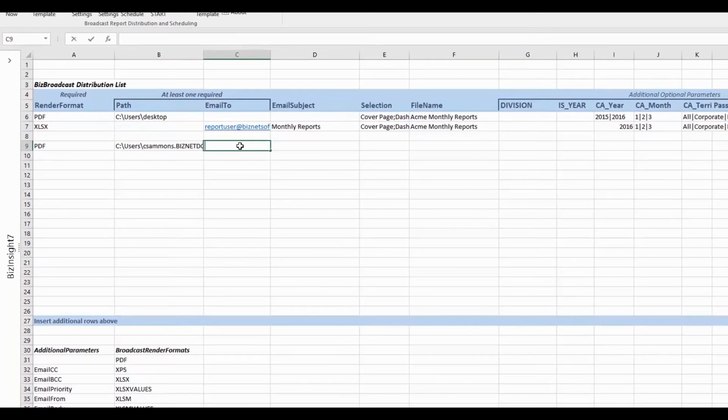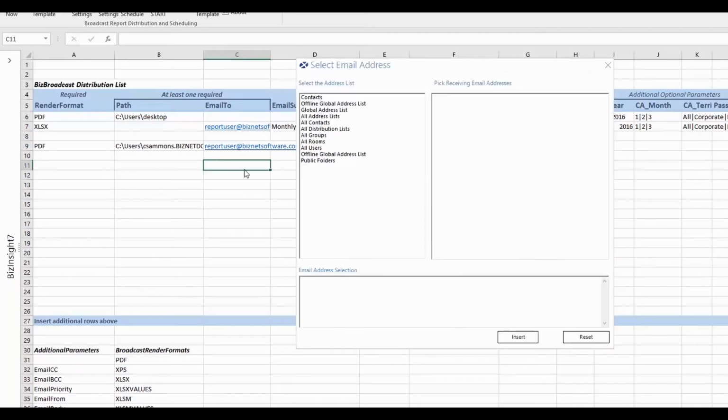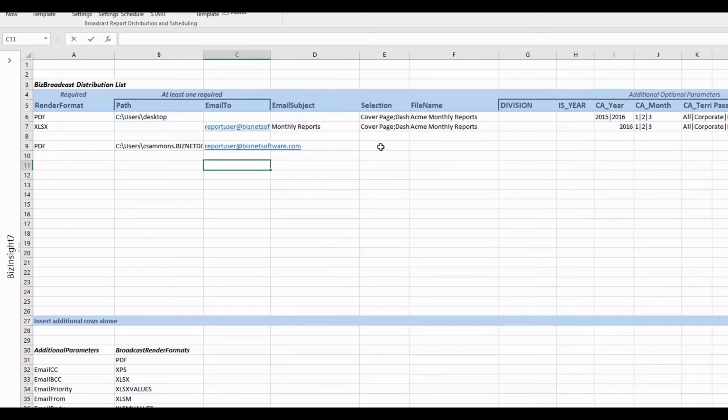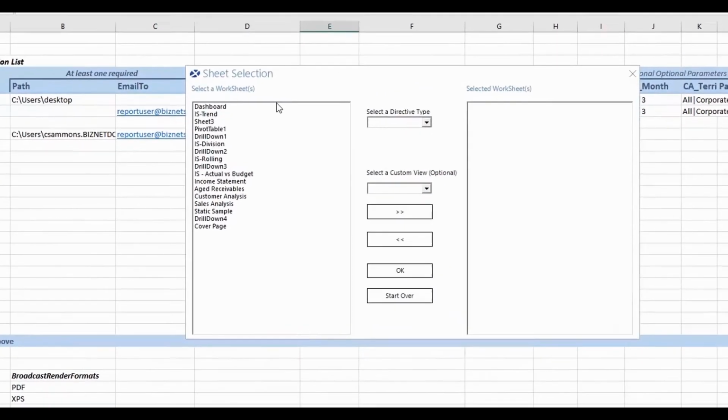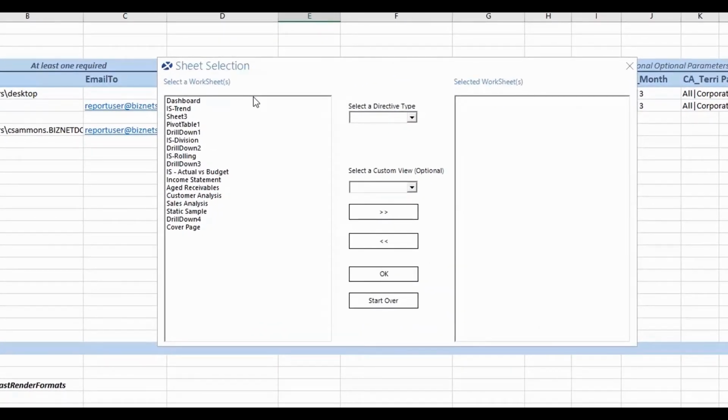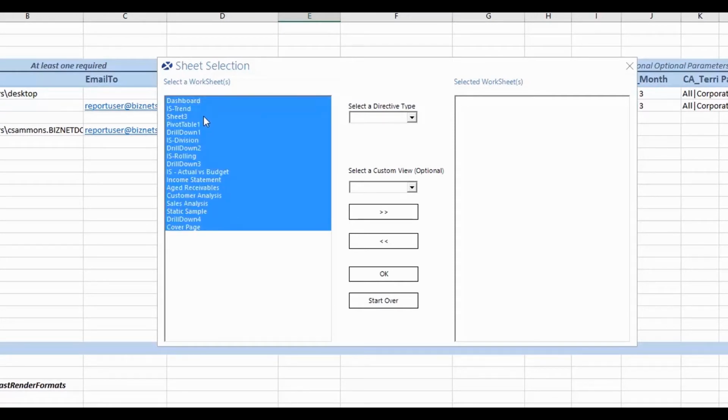I can also distribute via email by typing an email address or selecting one from my local email address book. BizBroadcast integrates with my local mail application. I can use the selection column to designate which tabs I want to include in my distribution. I can choose one or all or any combination in between.